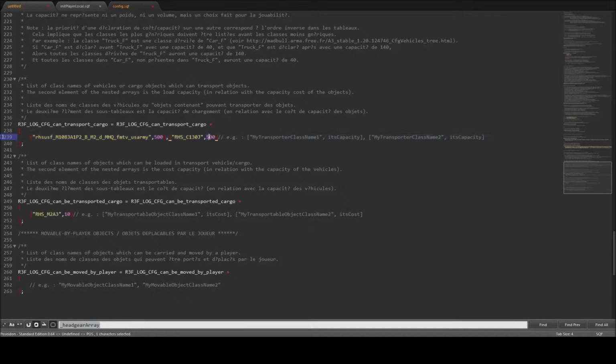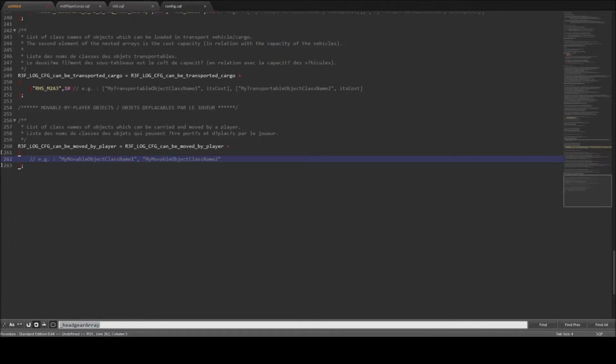For these values, it's recommended that you look up the R3F documentation. Normally I set it to just a large number, just so I don't have to worry about if it'll fit or not. And down here we have if the vehicle can be transported by cargo. So this would be, I would add a box, and if I couldn't load my box into a vehicle. So let's say I have an ammo box that's not loading into R3F. Well, you can come here and put in the class name and the size of how much it costs to load that box.